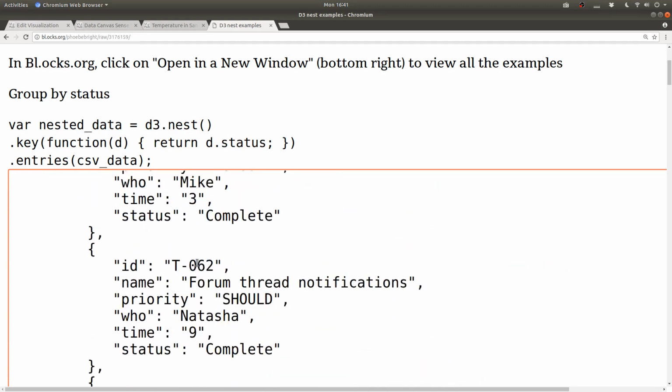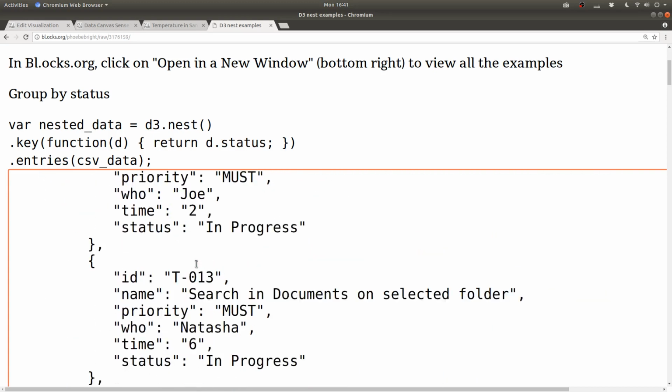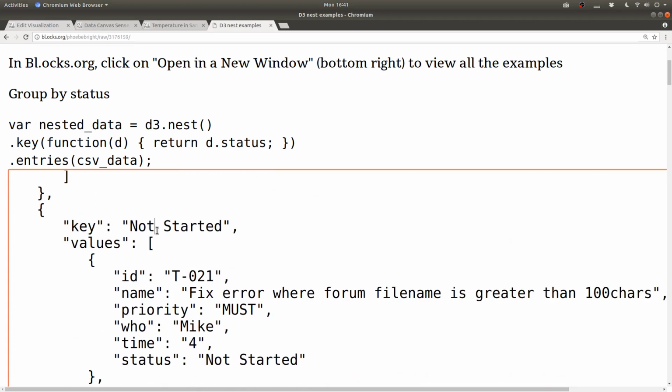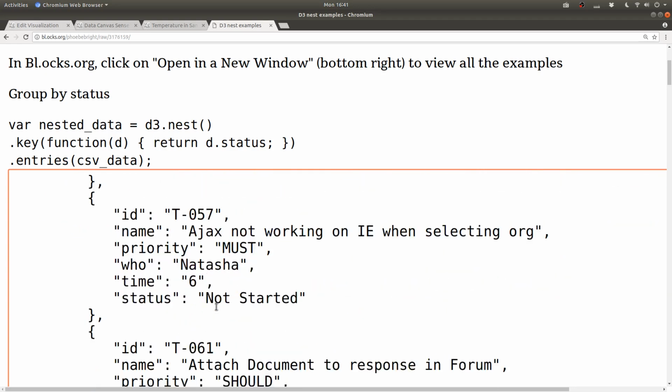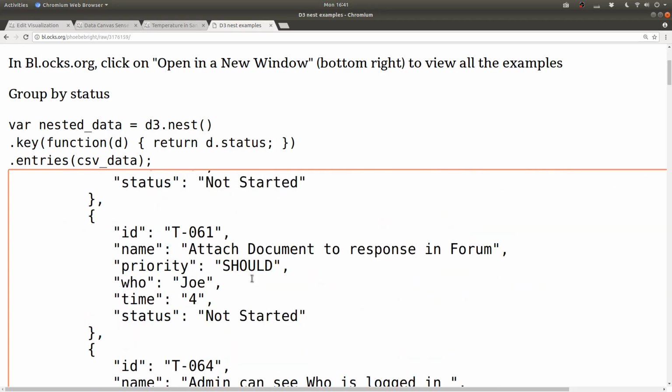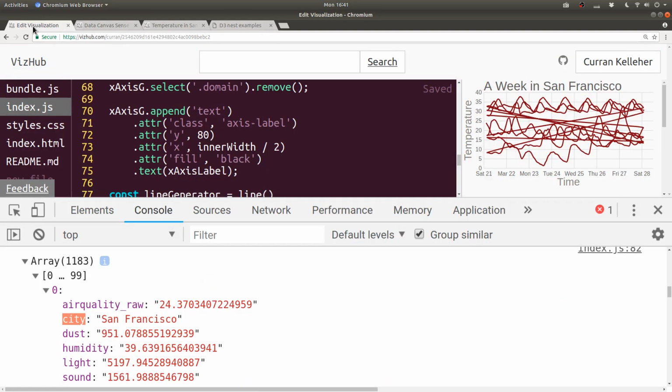And if I scroll down and find another entry, see, here's another key of not started. The status is not started for all of these entries here. Let's apply this to our code.